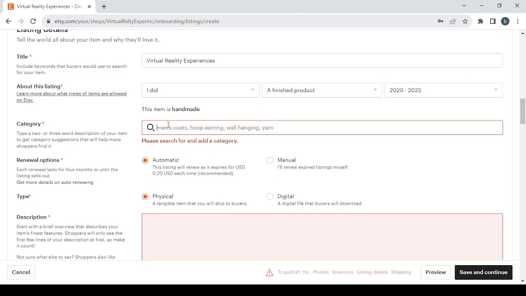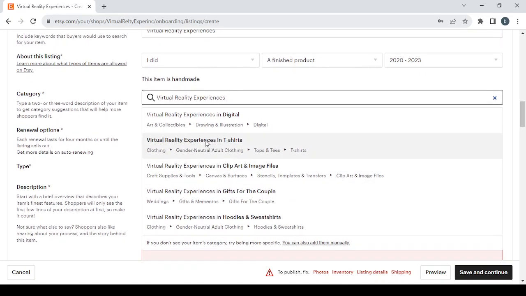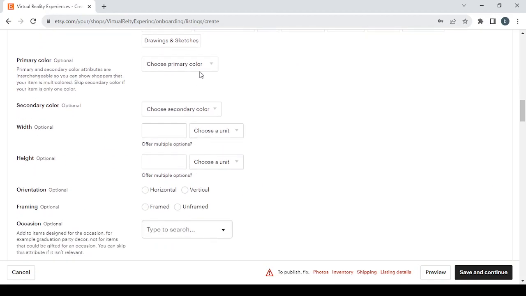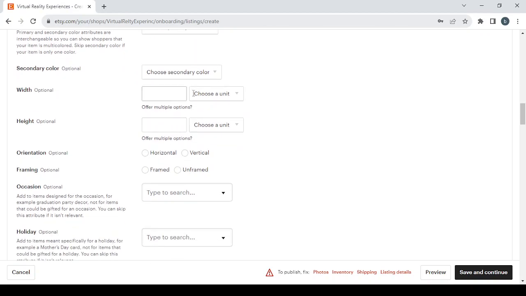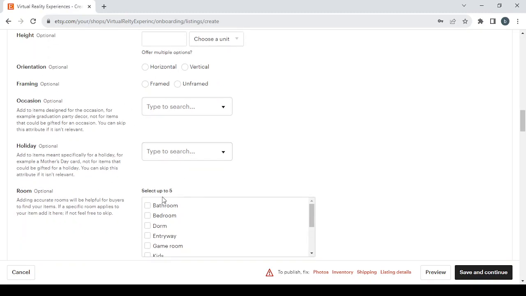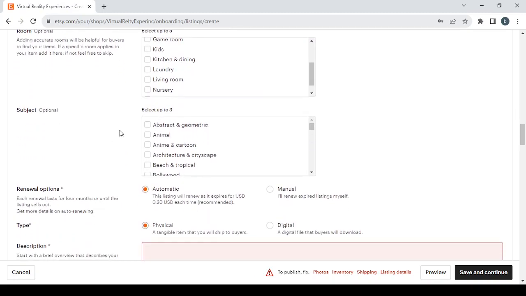Then for the category, just write a keyword. Then you'll have a lot of categories to choose from. So choose the one that fits your product. Then you have some additional details to fill, like the primary color of the product, then the secondary color, the width of the product, as you can see in here, the height, the orientation, framing, occasion, holiday, and room. Then you have the subject.